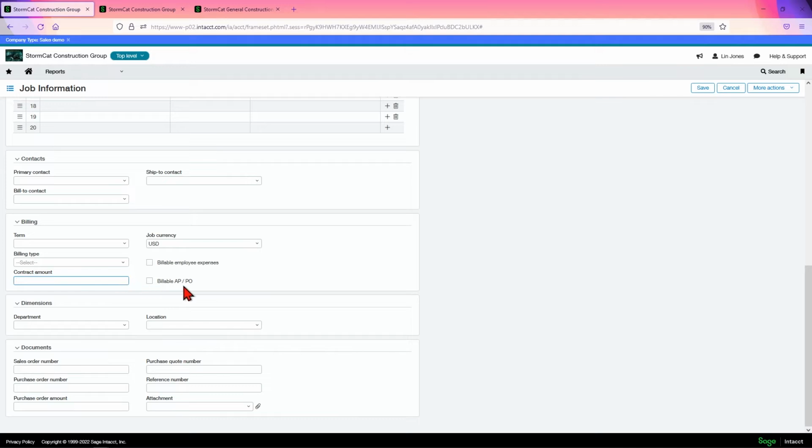Contract amount, the total amount for the contract, currency. Billable employee expenses, billable AP PO. That's so if you create bills on the job, you can bill those out if that's what you do.